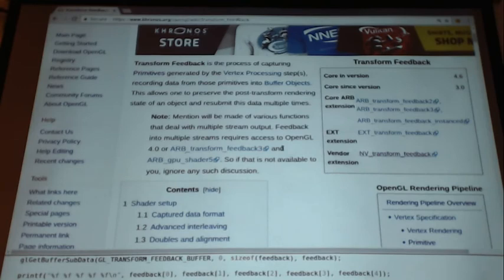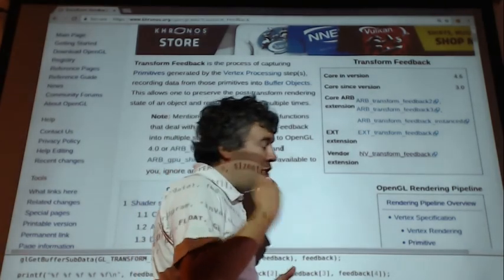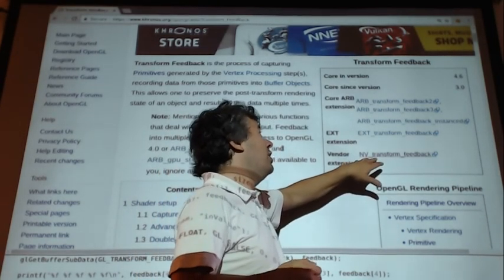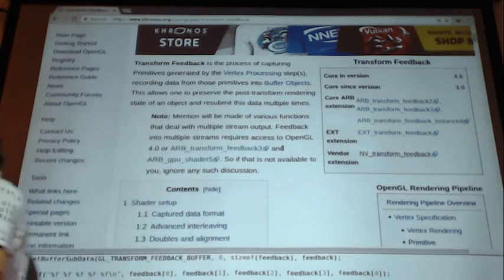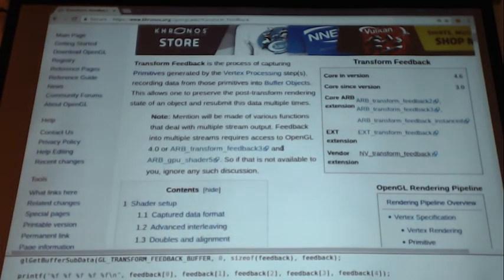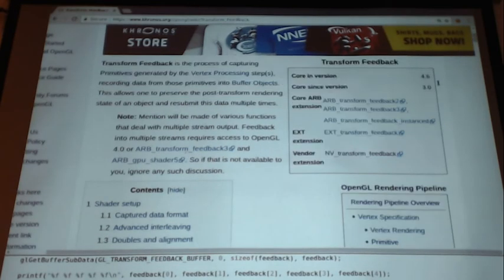They're all supported. When there's a feature that might or might not become core in the future, something that usually was previously a vendor extension, it'll be available as an architecture review board feature, ARB, for some time. Then eventually, it'll become a core feature. And so this has been core since version 3.